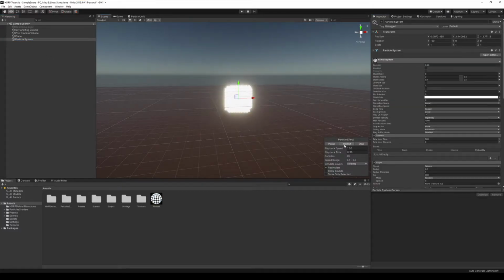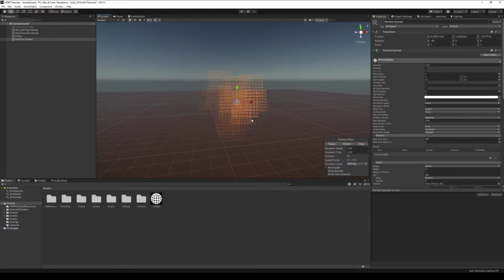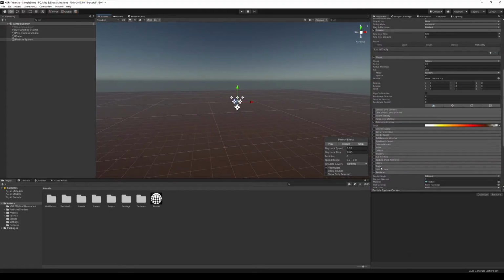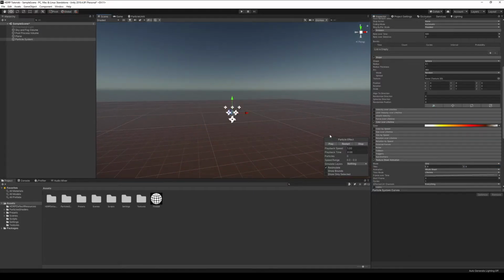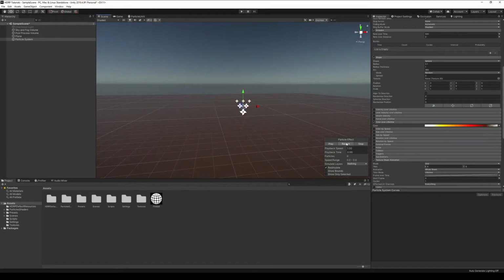And if we go back here, that doesn't look right. So what we need to do now is go down to texture sheet animation and check that on. And then you'll want to change the tiling to 8x8 because that is what that targa file is in. And you can see now that is looking much more like an actual fireball than the mess of cubes it was before.